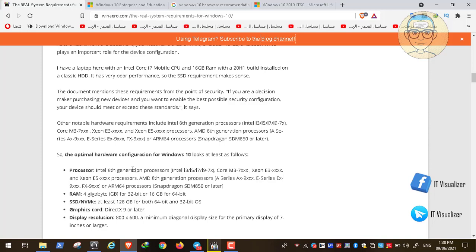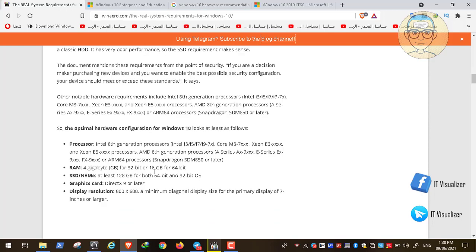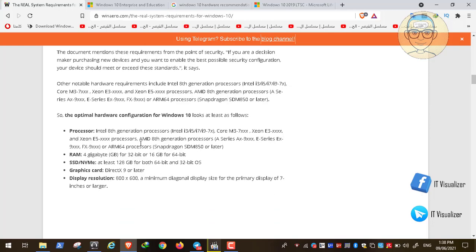So you need to have Intel 8th generation, of course, or more, and then you have Core i3, i5, i7, or i9, or Core M3, or Xeon, and AMD 8th generation. This is 2019. Maybe these are updated, but this is the least, or this is the optimal hardware configuration. So you can begin with this and have more.